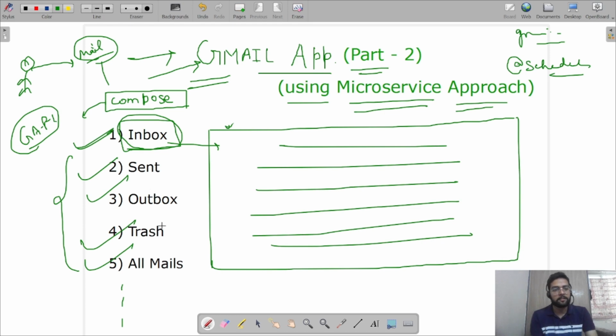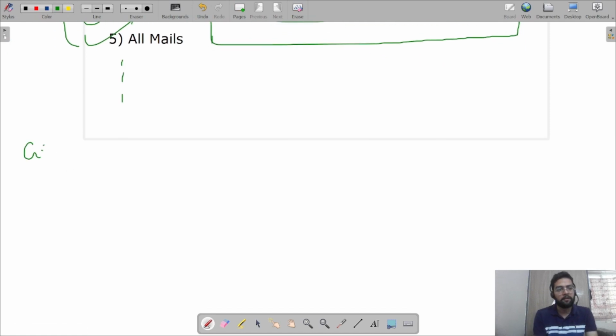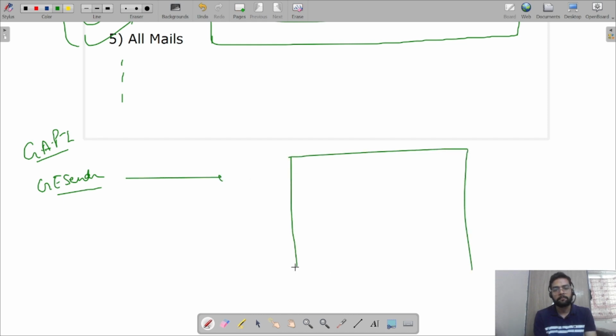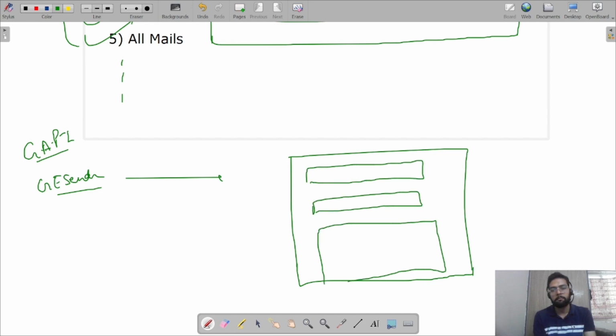In brief, what we covered in Gmail application part 1: we created an app by the name G Email Sender. When we run this application, there is a form. Here is the to, the subject, and the message, and here is one send button. On click of send, we send the mail to this email address. This is what we achieved in part 1, that we can send the mail to anyone.